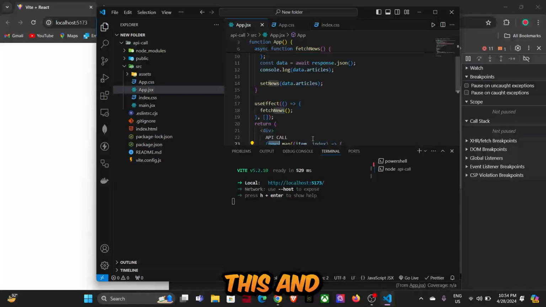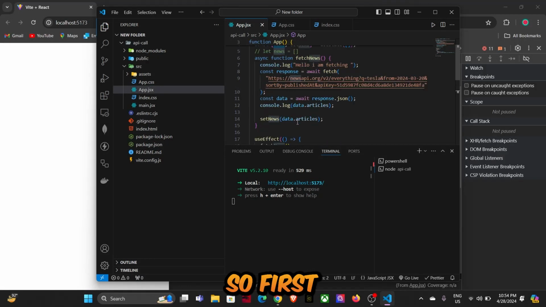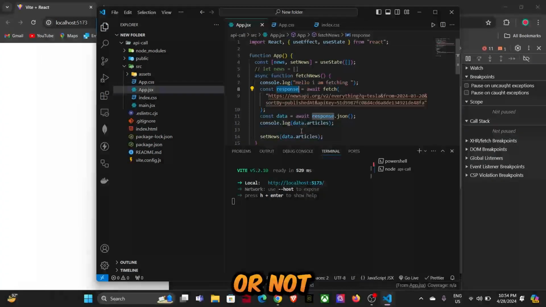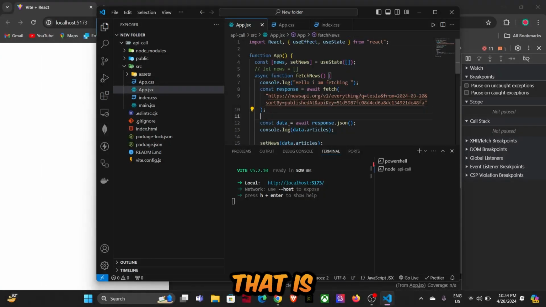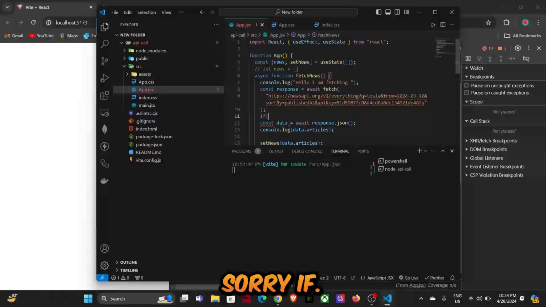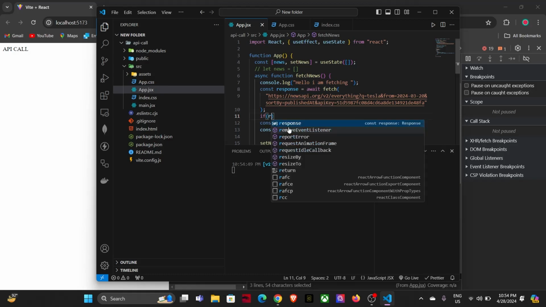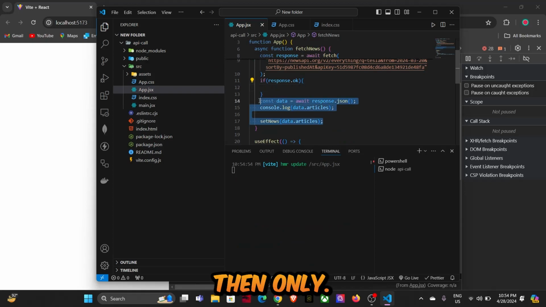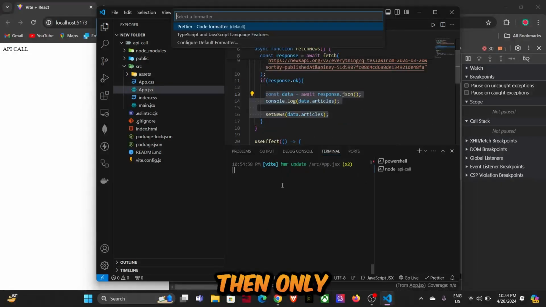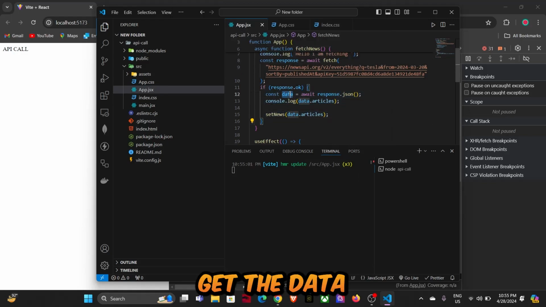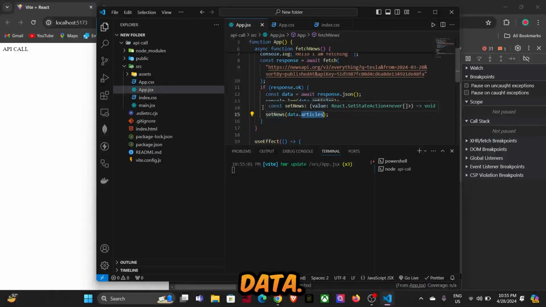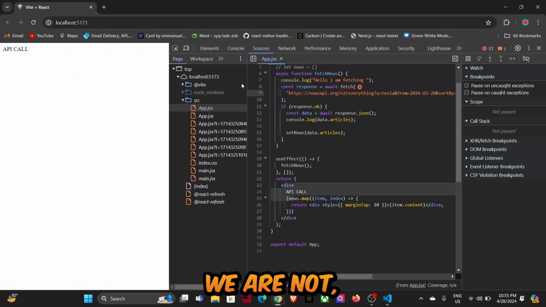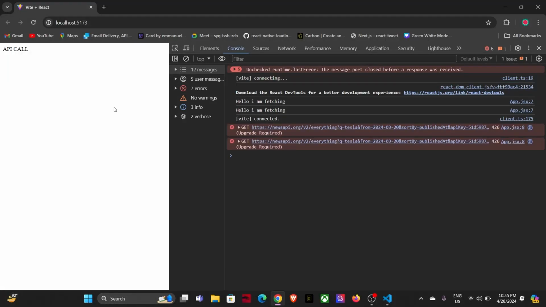So let's see how we can handle this. First we need to check whether the response is a success or not. There is a simple method for that, okay. So we'll check response dot ok. If the response is ok, then only get the data and get the articles from the data. Here you can see we are not getting the list of news, but the website is not crashing this time. So we have handled one error.